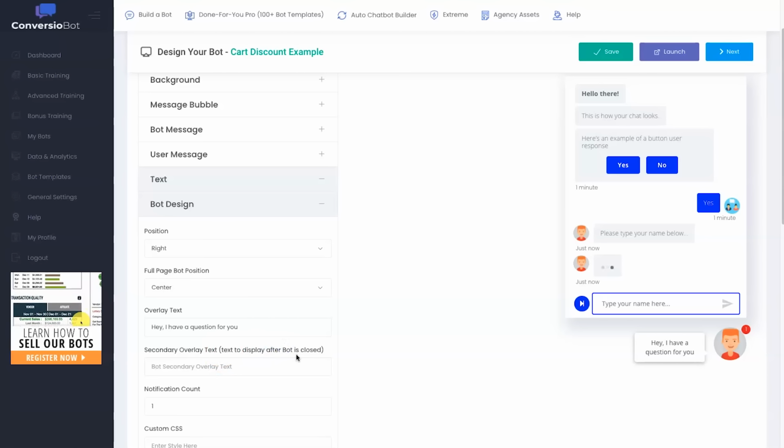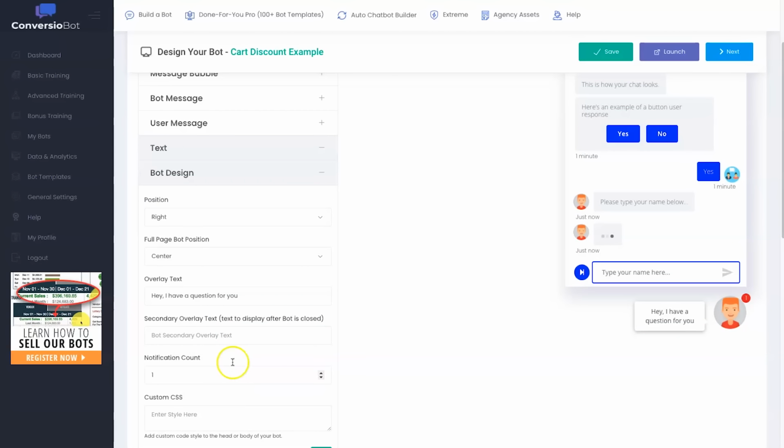You've also got overlay text, secondary text. So this is text to display after the bot is closed. Entirely up to you if you want to use that. I don't usually do it.